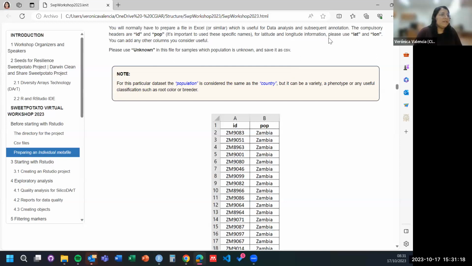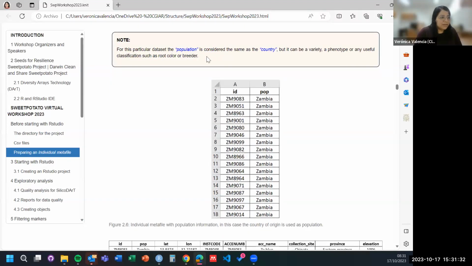So if you are given more information, such as latitude and longitude, you should use the words lat and long. If you change it, the program won't recognize it. For this particular data set, I am considering the population the same as the country. But this POP can be a different phenotype, or any useful classification such as fruit color or breeder. It depends on what you're considering your population for your analysis. Now, it is important that the names are ID and POP, because if you change them, again, the program won't recognize them.